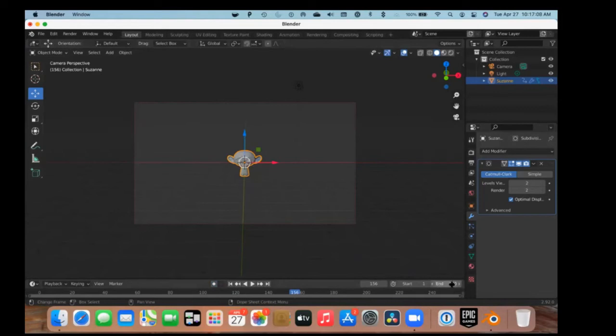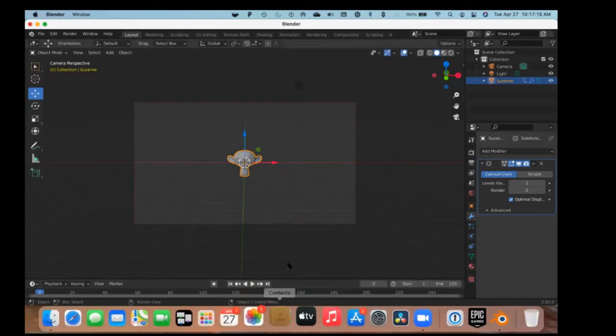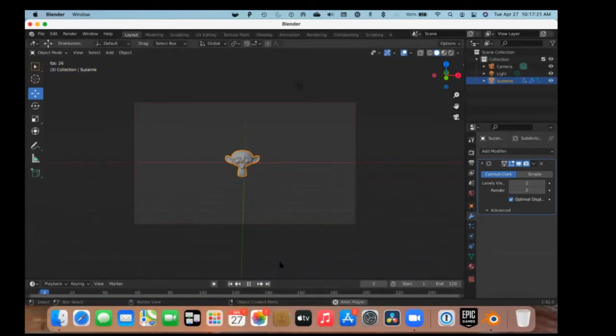And then just set the start rate to 1 and this end rate to 120. You can also do 121, but I'll do 120. So there, if you play with space bar, you can also play back. So now you see that.